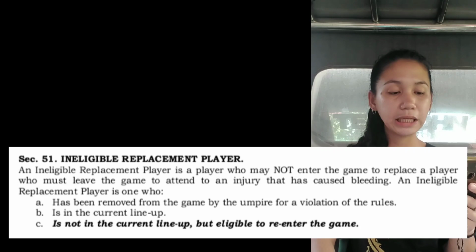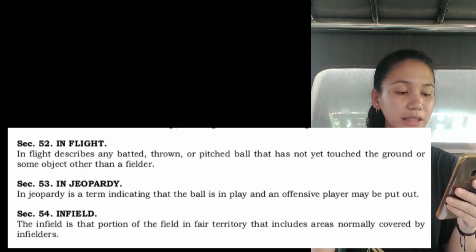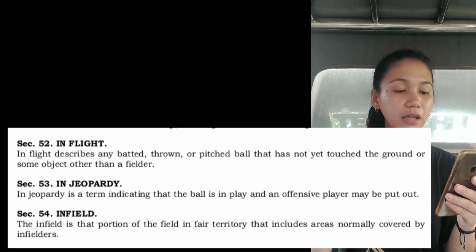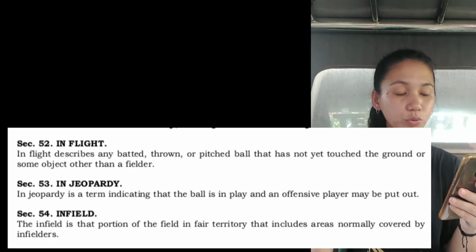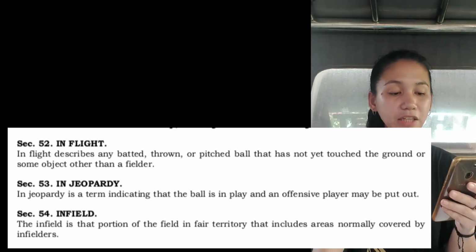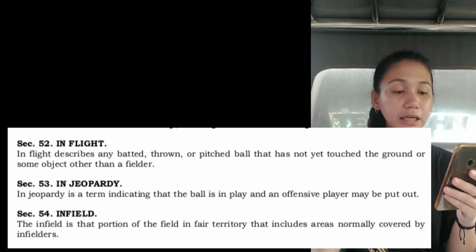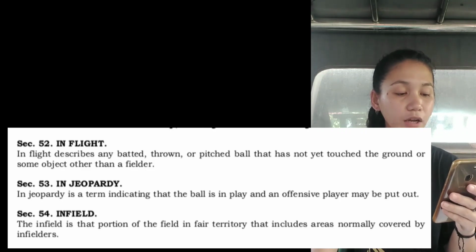Section 52, in flight. In flight describes any batted, thrown, or pitched ball that has not yet touched the ground or some object other than a fielder. So that is section 52, in flight. So let's move on to section 53, the infield. The infield is that portion of the field in fair territory that includes areas normally covered by infielders.